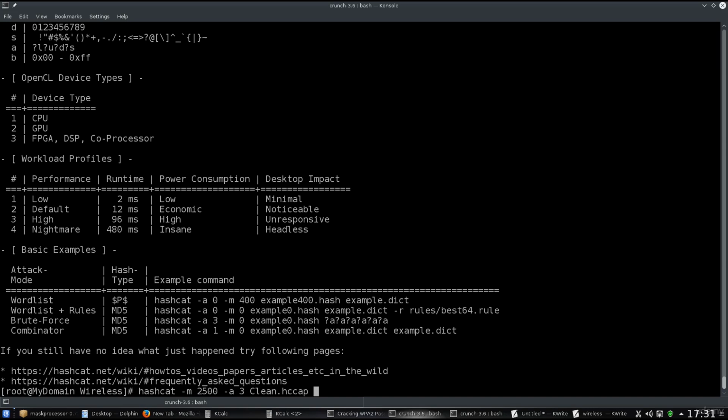Okay, so hashcat and then -m for the type of encryption, and then -a for the type of attack, and then we need the file. And now we're going to go ahead and specify a mask. So instead of a mask here, you can also specify basically the file containing a set of masks. So you can automate the process in such a way.